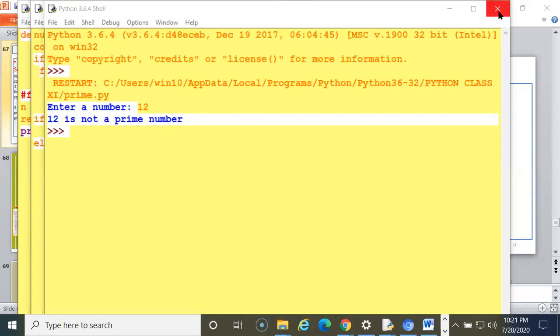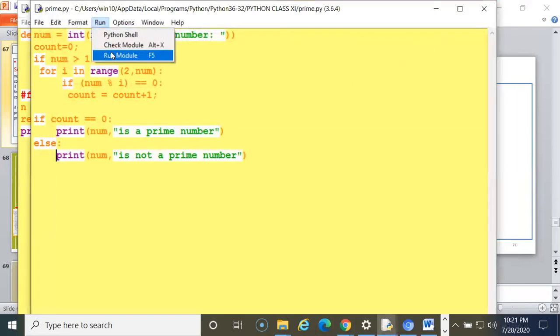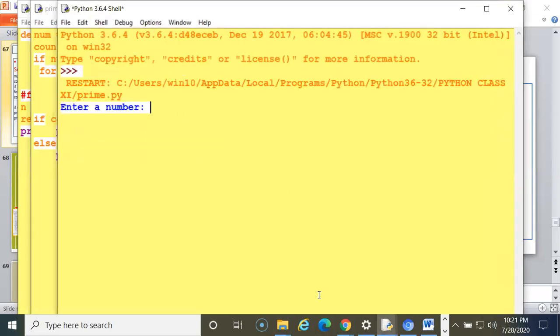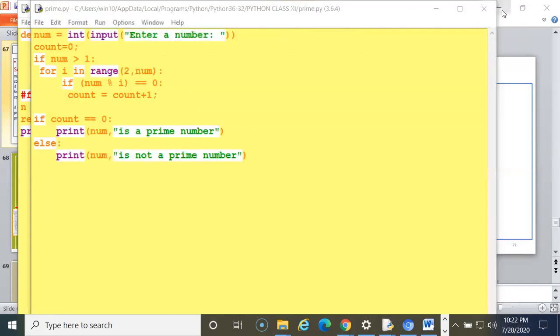See, I am inputting again. So I am running this program again. You can view. I am inputting 1. 1 is a prime number, which is divisible by itself. That is called a prime number. So now I am using another program.